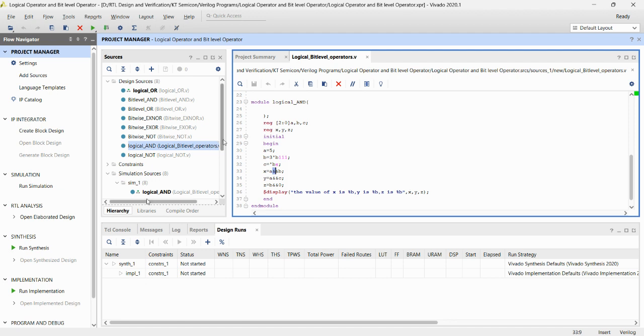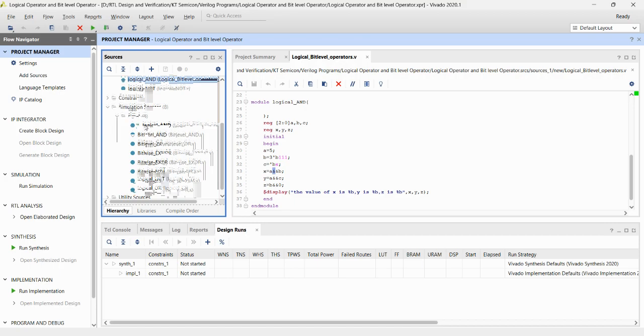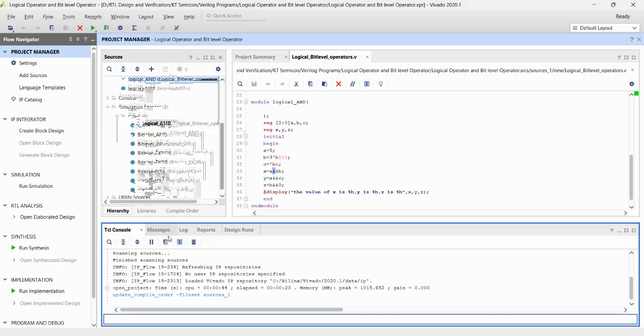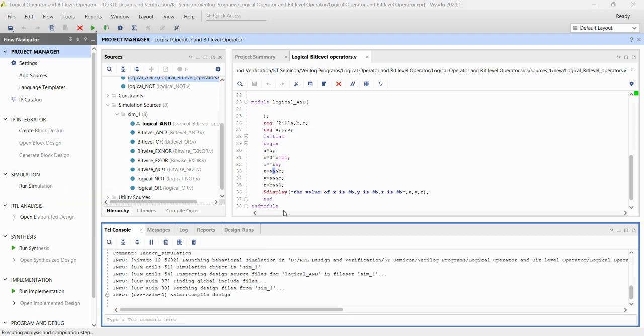Whatever program you want to simulate, you need to make it the top module. Here it is already the top module. See here, this symbol represents the top module. I want to run the simulation, and the results will be available in the Tcl console. So I'm running the behavioral simulation, and we'll see the values in the Tcl console.